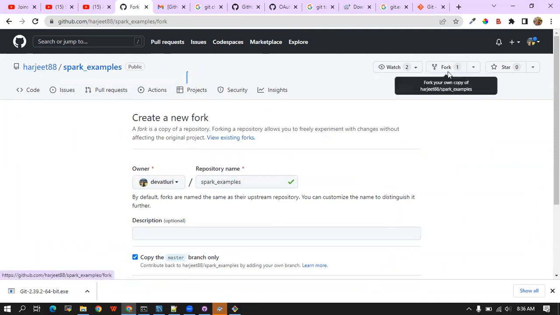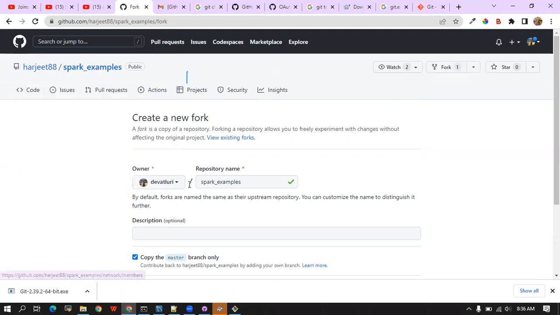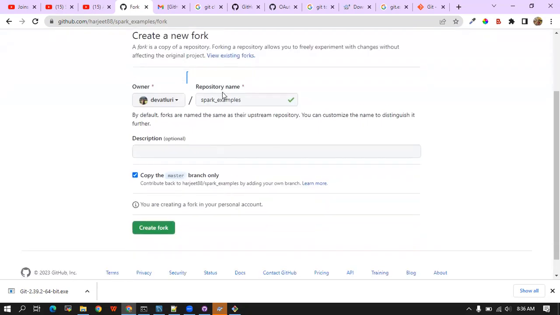So fork is nothing but, we have forks, right? For eating, forks, which means when we try to get any apple or something, it will be attached to that, right? So similarly, we can also attach any other external repository to our repository. So I clicked on data service fork, and it is saying the owner is me and the repository name is this one. So it is trying to add this to my account. So, create fork.